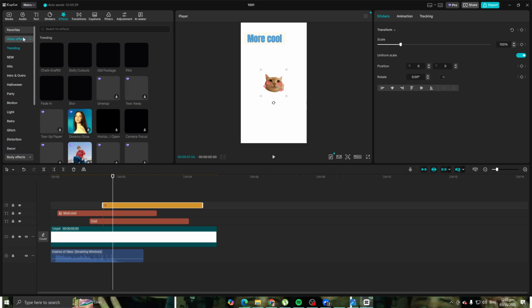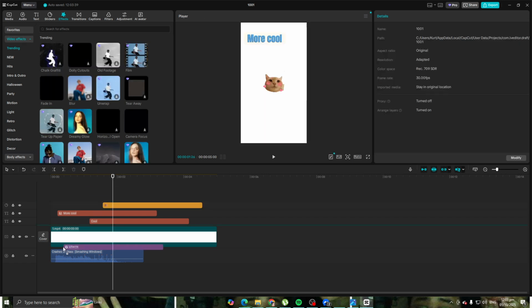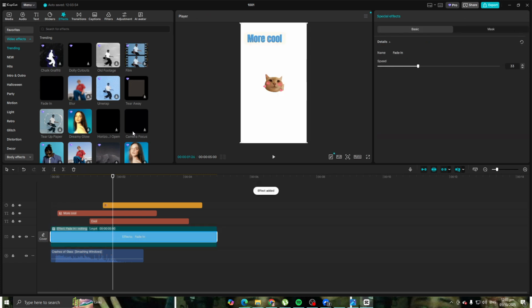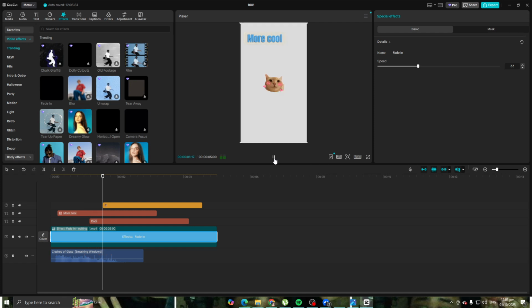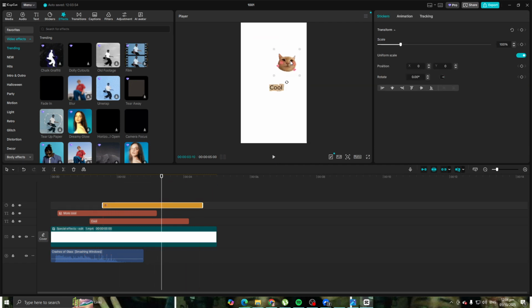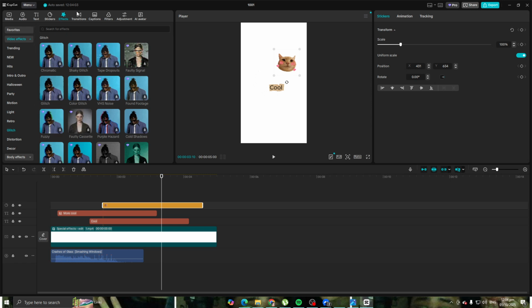You have the effects right here. It has a lot of effects. Let's say fade in. So we're gonna put the fade in, so before it starts, fade in. There you go. Cool. So we're gonna adjust the cat. We have much more. We have motion, light, red glow, glitch, and so much more that we can use.